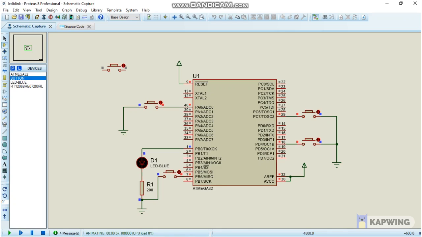So if I press now the second switch, which was connected to pin B6 of port B, it should blink our LED 4 times. 1, 2, 3, 4. It's also working correctly. We can confirm. 1, 2, 3.